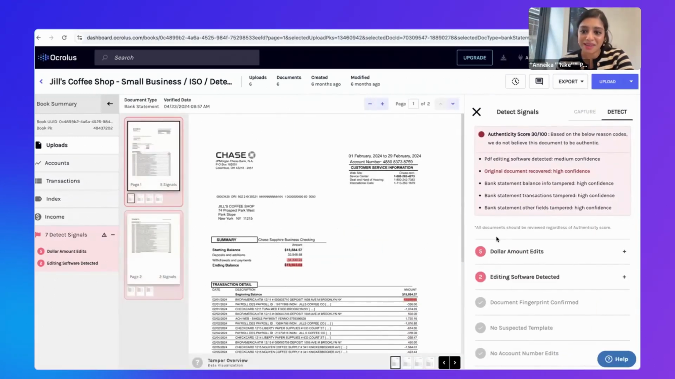And what you get right here, this is what I was talking about earlier, is the authenticity score. We display it in a nice panel. We tell you what the authenticity score is, the signals that we found, and the confidence level. The confidence level is really important because it tells you how severe or concerning that particular signal is.